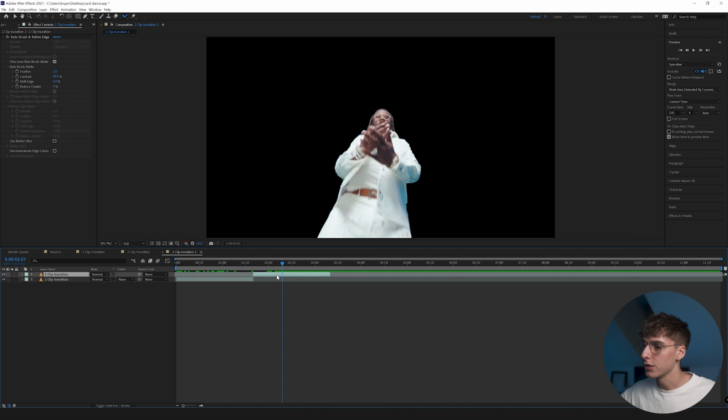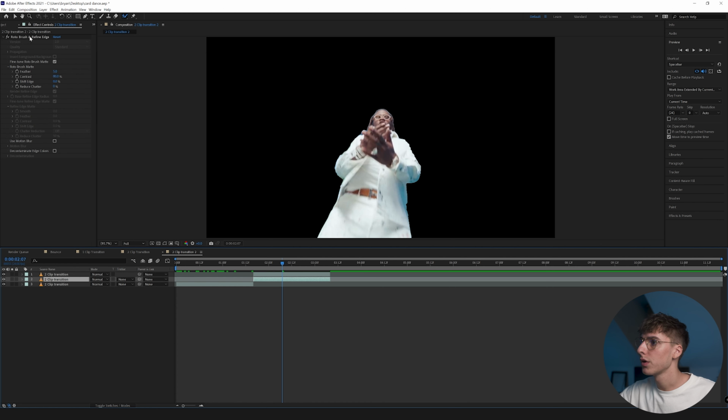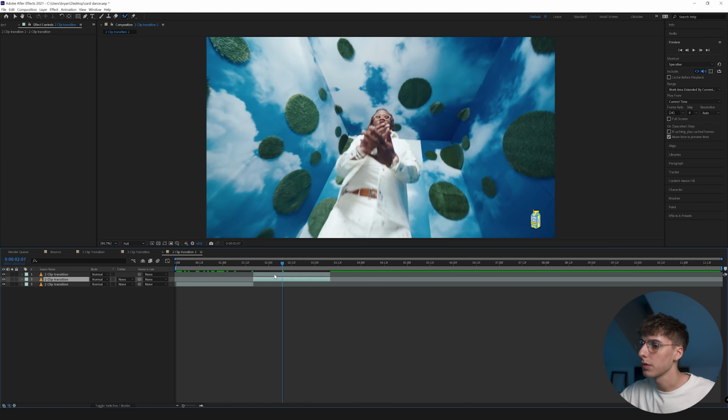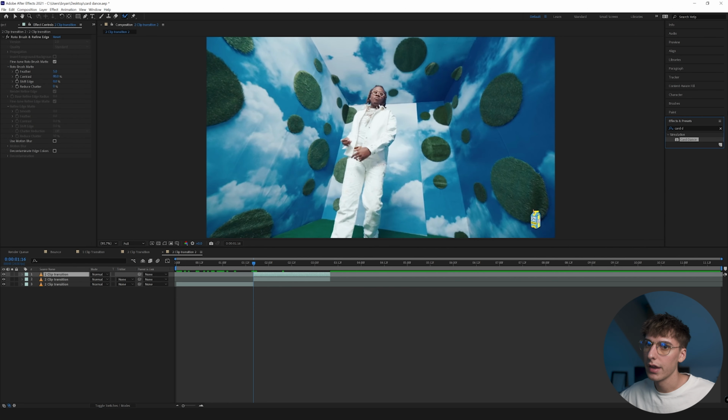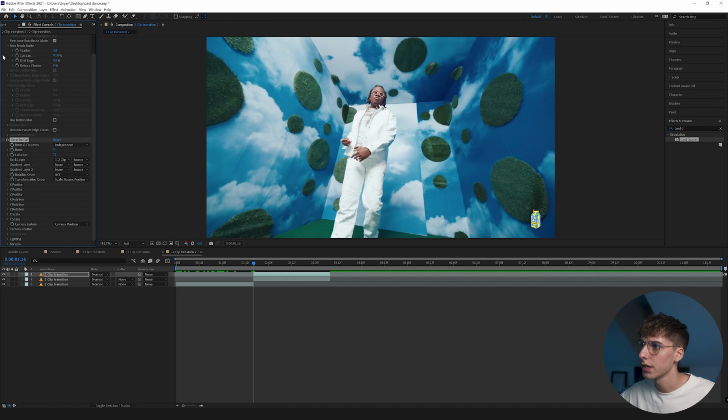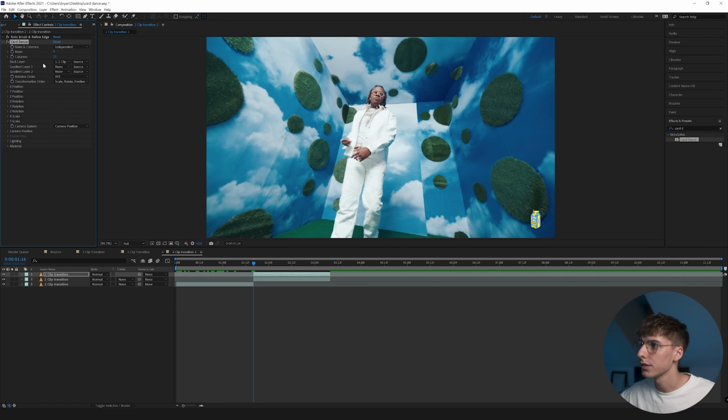And then I'm going to go ahead and duplicate that layer and then go to roto brush and delete that from the bottom layer. So the top layer is just Gunna and the bottom layer is the normal clip itself. Then go ahead into your effects and presets and drag card dance onto the rotoscoped out layer, or the layer with just Gunna.